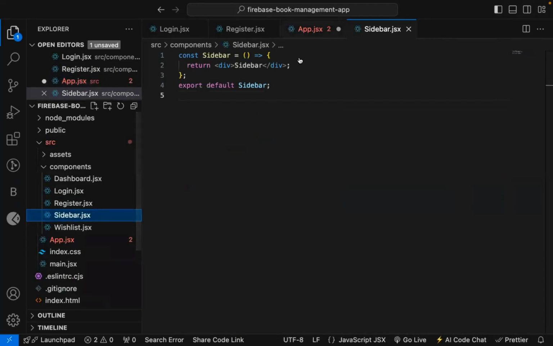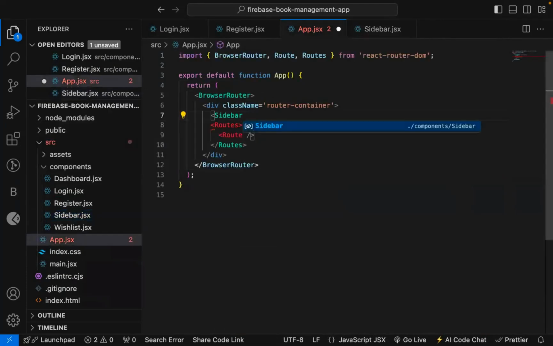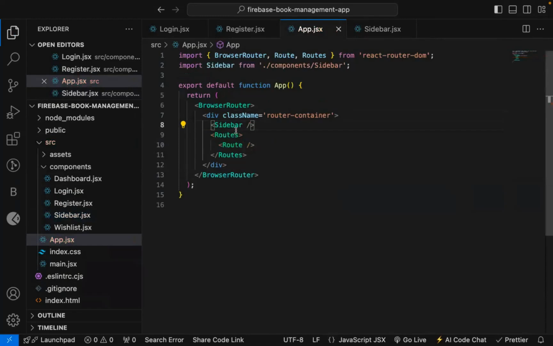Let me open sidebar, so the suggestion will come. So the sidebar will always be displayed if you are logged in. If you are not logged in, we'll be hiding that. So we'll add that code to hide it inside this sidebar component. So we'll see that later.